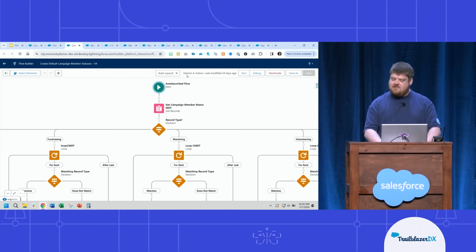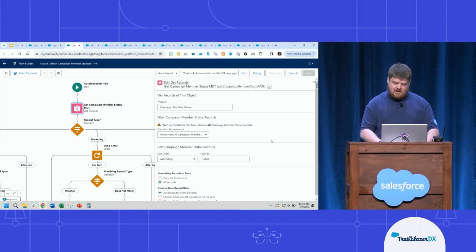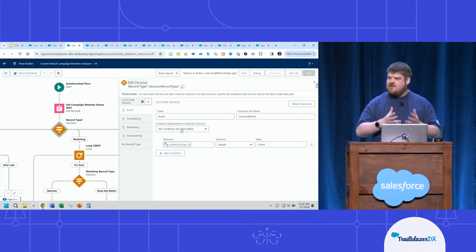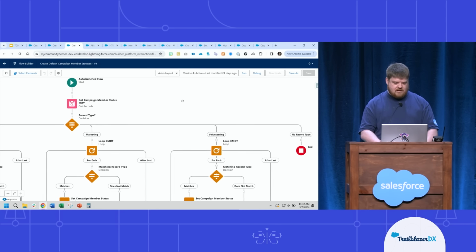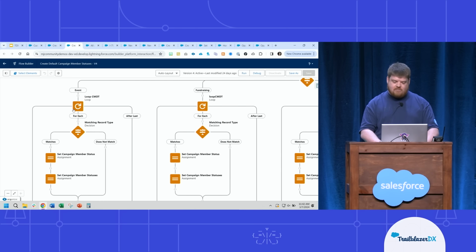Now, in terms of the main subflow that you want to see, this is the one that gets all of the metadata records for that custom metadata object, and it just pulls them from that campaign member status. Nothing too complex, it gets all of the records, stores them, and then we have a decision, which is what is the record type. That's passed through from an input variable, and then it checks: is it an event, fundraising, etc.? Depending on which one it is, it will then go down, let's go to the side here, and loop those custom metadata records.